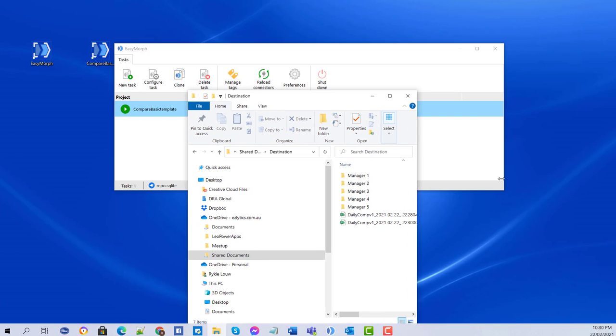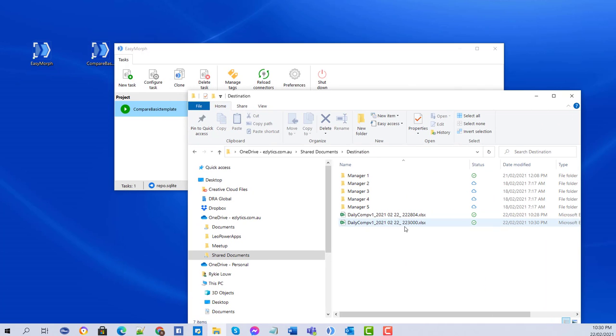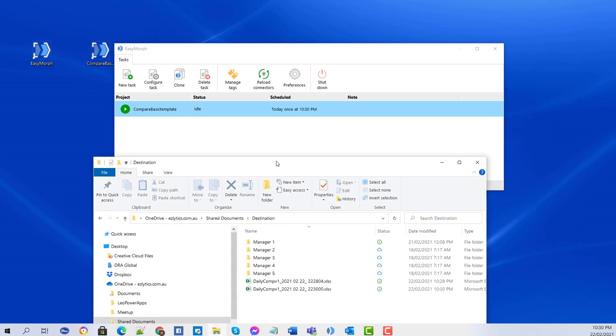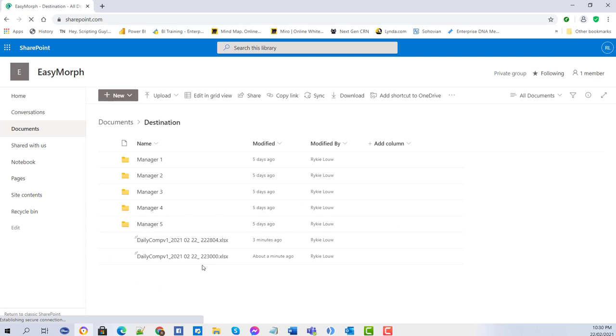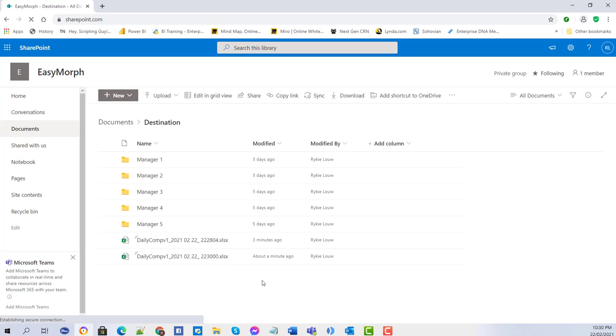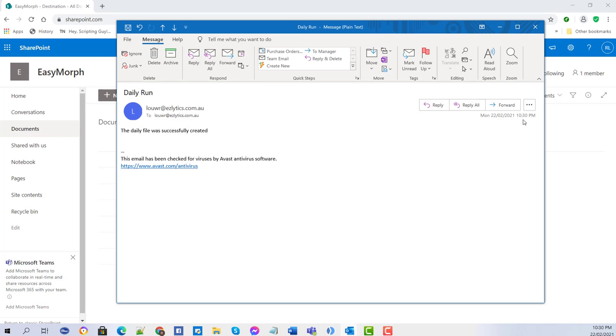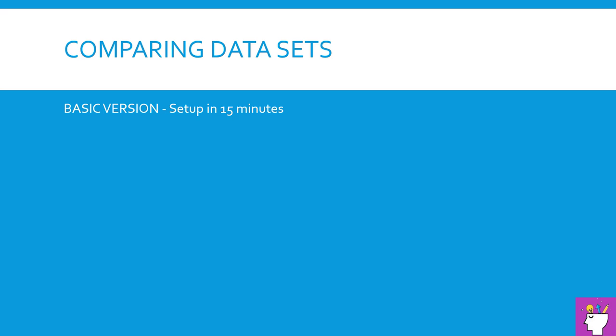So it's completed. It ran at 22:30, and there's the file in my SharePoint. And lastly, I'm going to show you the email that was generated at the same time, 10:30 or 22:30. So we've successfully set up a file, we ran it, we automated it, all done in 15 minutes.